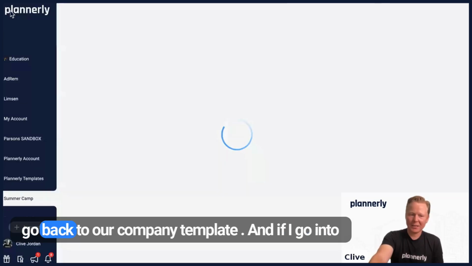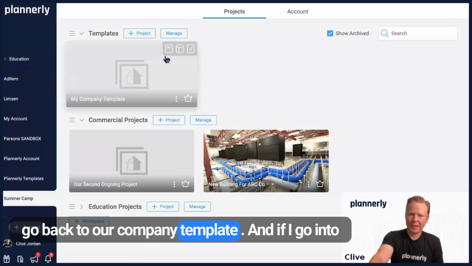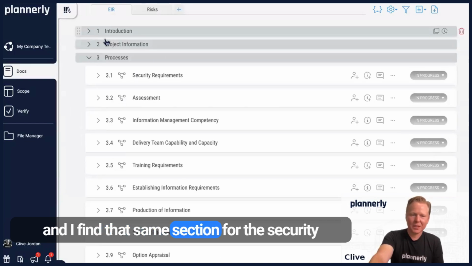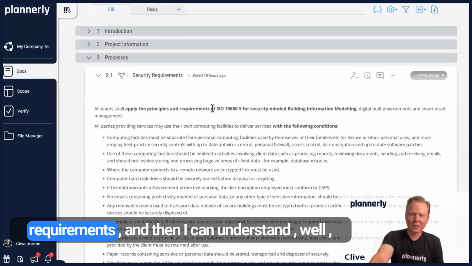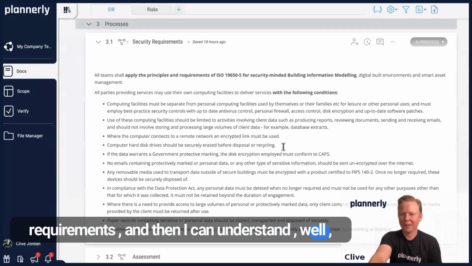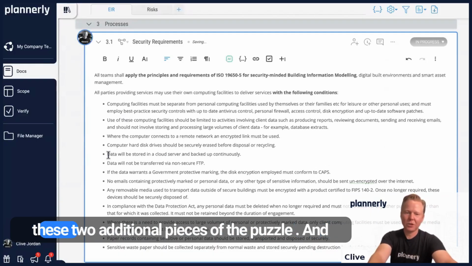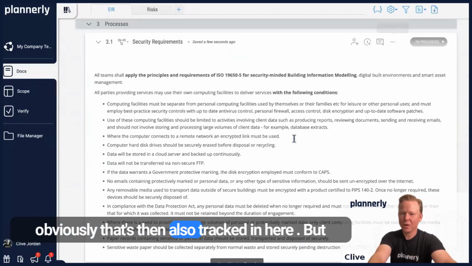We then can go back to our company template, and if I go into the template and find that same section for the security requirements, I can understand, well, okay, this has not been included. I need to include these two additional pieces of the puzzle, and obviously that's then also tracked in here.